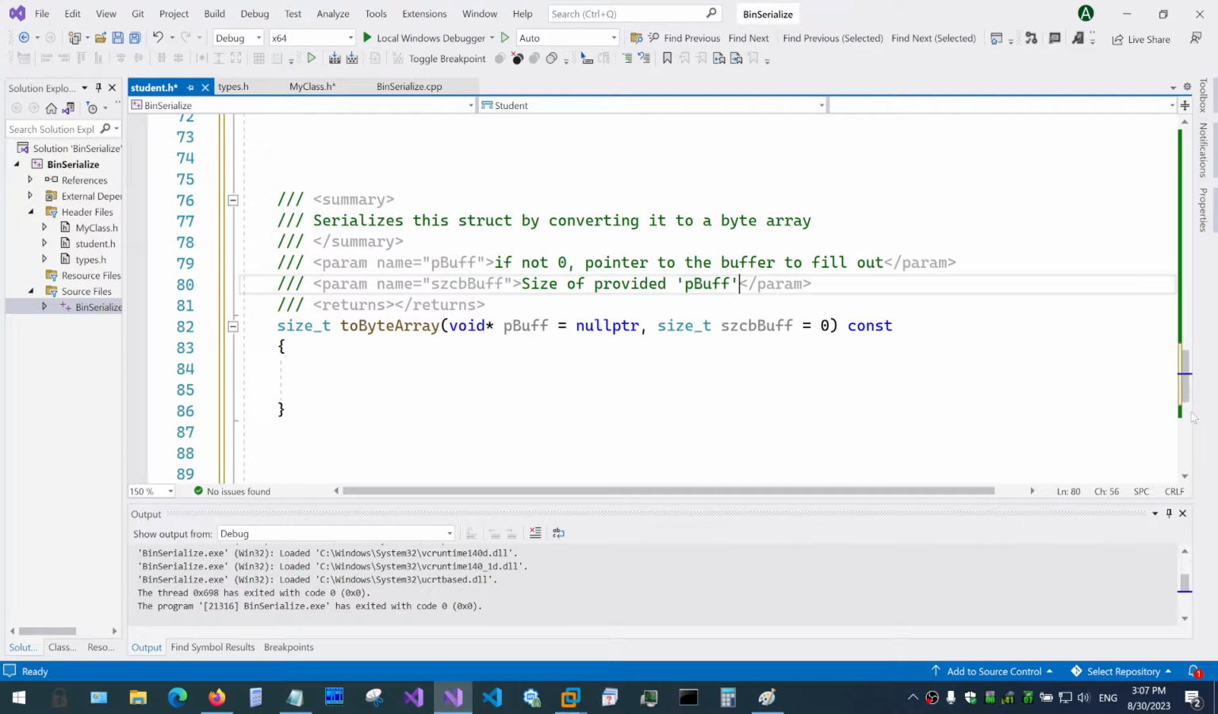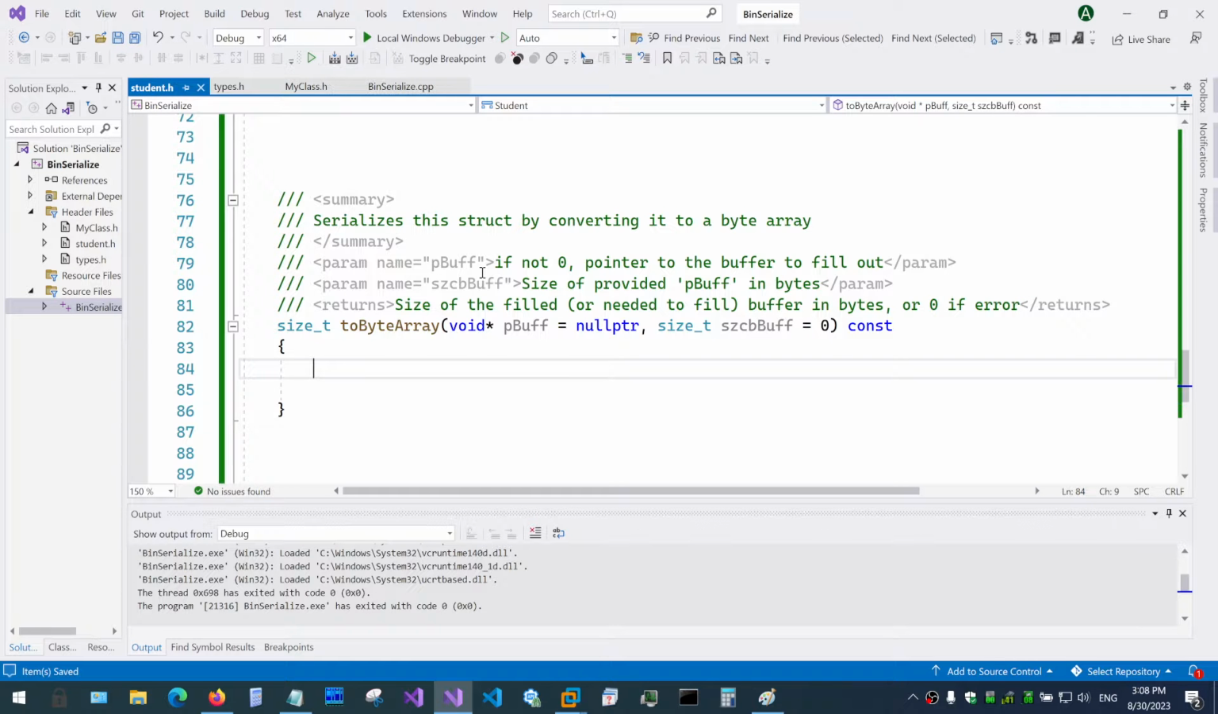So when the user calls this function, he or she needs to provide the size in bytes. Okay, and on the output, it's the size of the filled or needed to fill buffer in bytes, or 0 if error. There will be errors, so if we return 0, the function basically failed. And again, I hope it's descriptive.